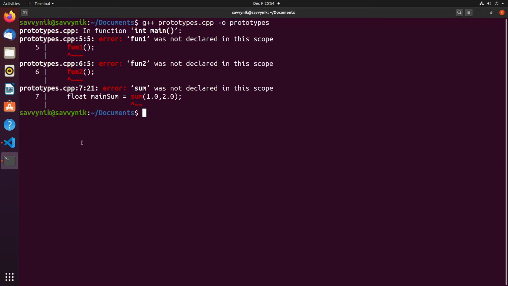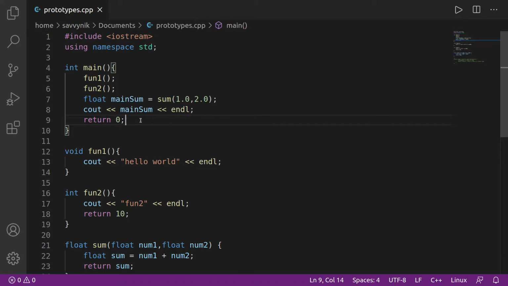So let's go back to our program and revisit why these are errors. The compiler said on lines 5, 6, and 7, it didn't like something. And what it didn't like is the fact that you called these functions fun1, fun2, and sum, but it couldn't make sense of what that function really was, how it's defined, and basically where to find it in the program.